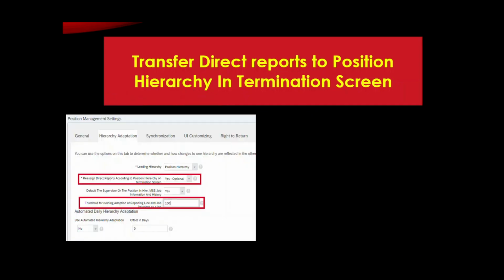the position management settings. Basically, in the position management settings, in the hierarchy adaptation tab, these new options are available: reassign direct reports according to position hierarchy on termination screen, and there are three options available. One is no, another is yes optional, another is yes. If you choose yes, then directly on the termination screen, on termination of any employee, his direct reports will be following the existing position hierarchy.